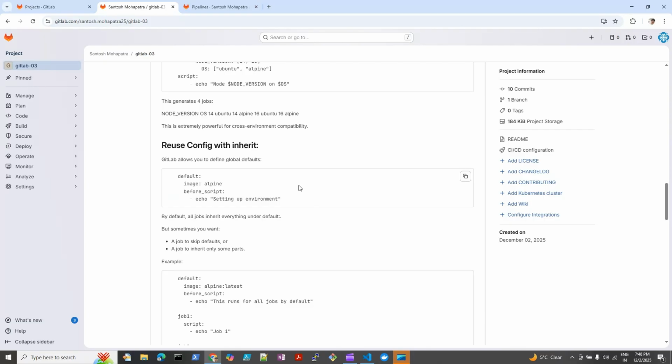Once we define it as a default, whatever image or script we include will be included by default in any job in the pipeline. In some scenarios, say there are 5 jobs, and by default it will be included in all the jobs in the pipeline. But suppose you want to restrict it, for example, in the fifth job I don't want this global default to be included.